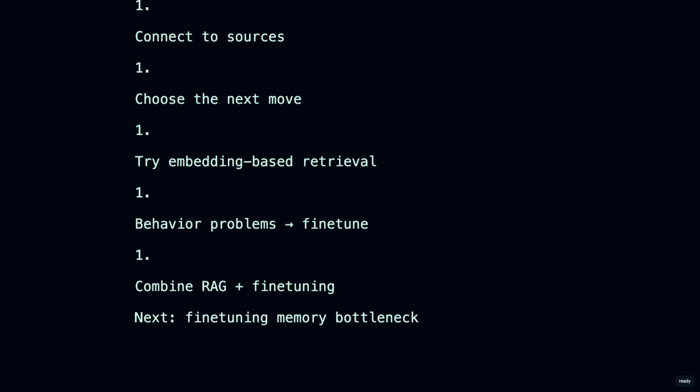So the decision is practical. Start with prompting, then retrieval, then fine-tuning when the problem calls for it. With that foundation in place, the next topic is the biggest challenge in fine-tuning: memory.